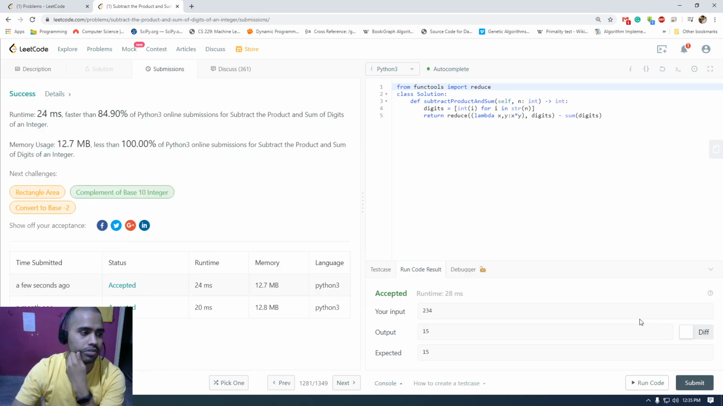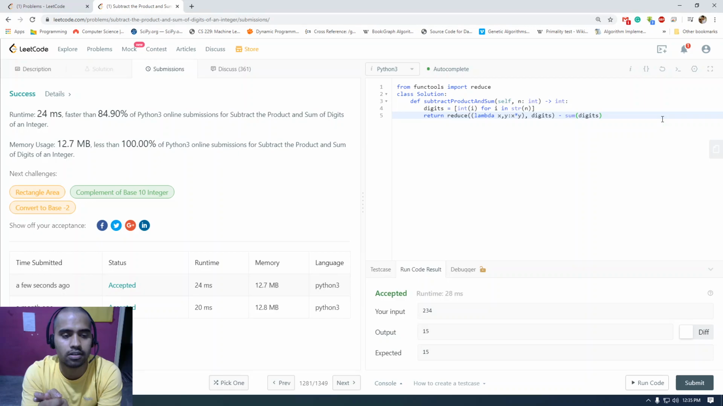So, cool. You might want to read about reduce and lambda, but it was pretty simple. Hope you enjoyed and see you in the next video.